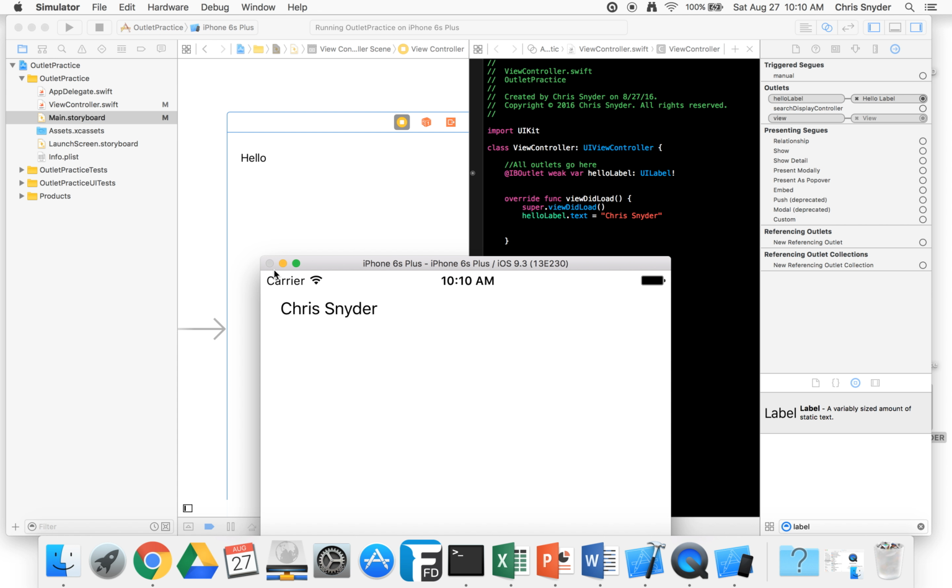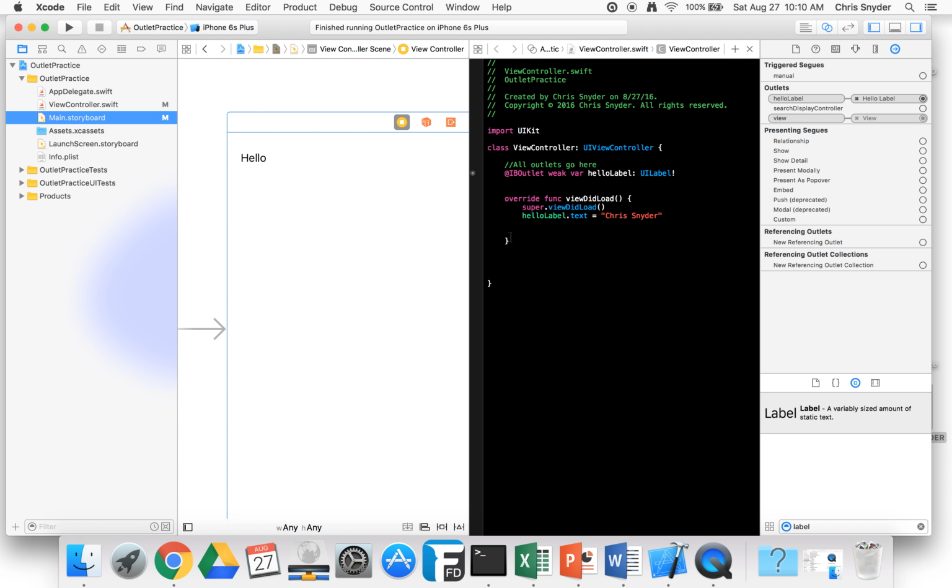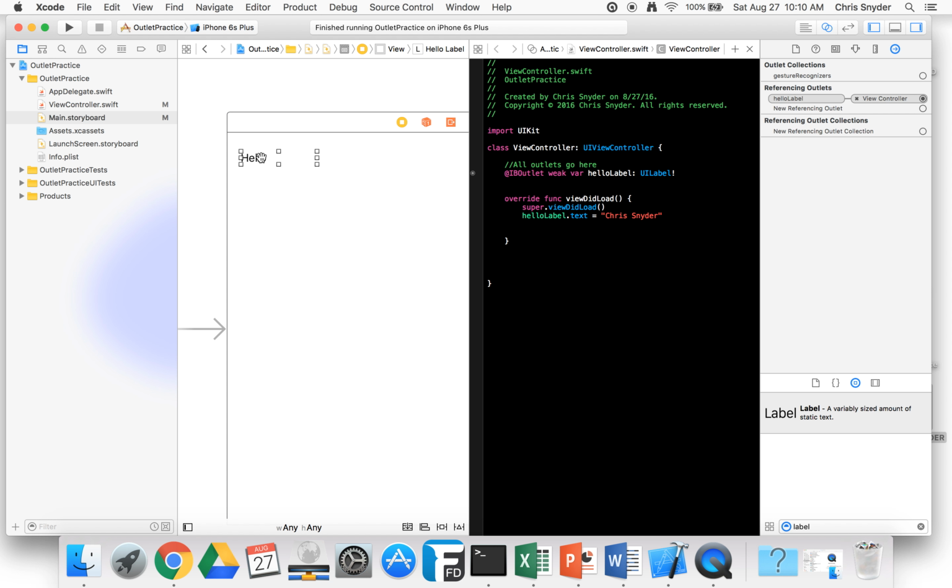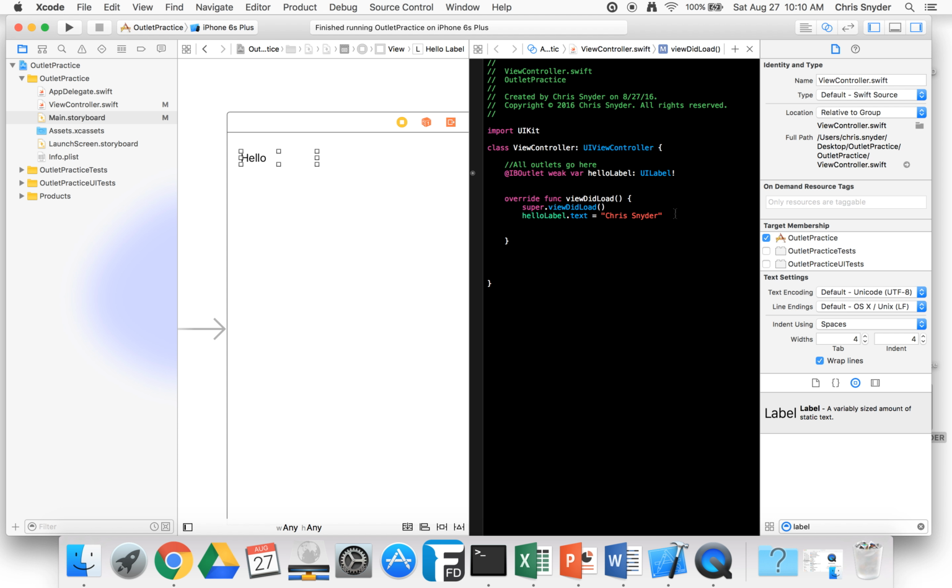Just to review, I'll kill my simulator here. You control-drag from the label to your code. Outlets always go at the top here. Your check is that you should get a little circle right here that verifies it. Once you have your IBOutlet established, you can access that label many times, so you don't have to make different outlets if you want to do different things.